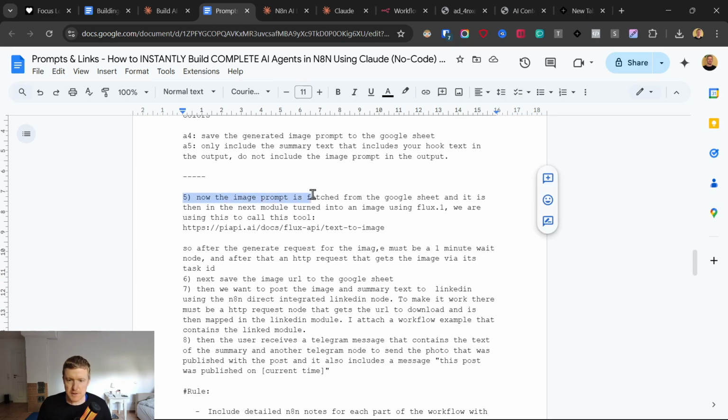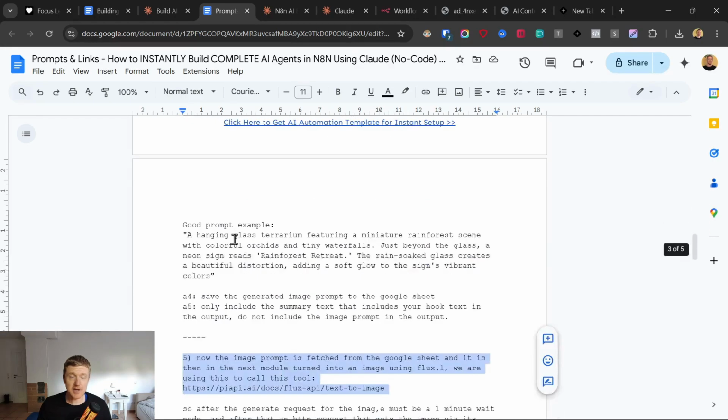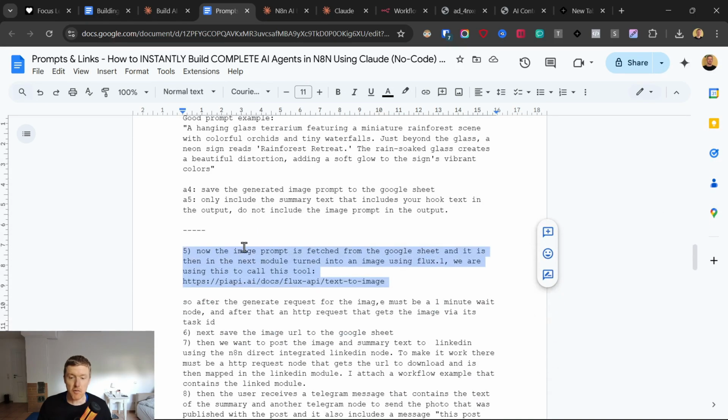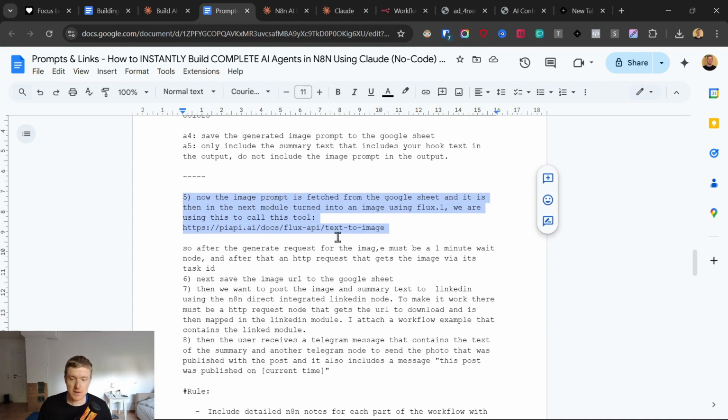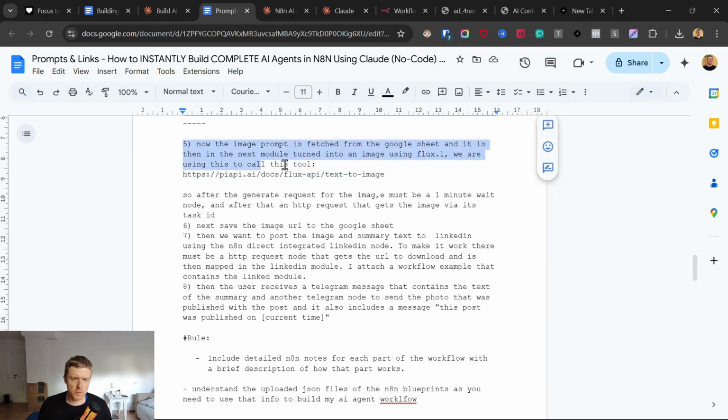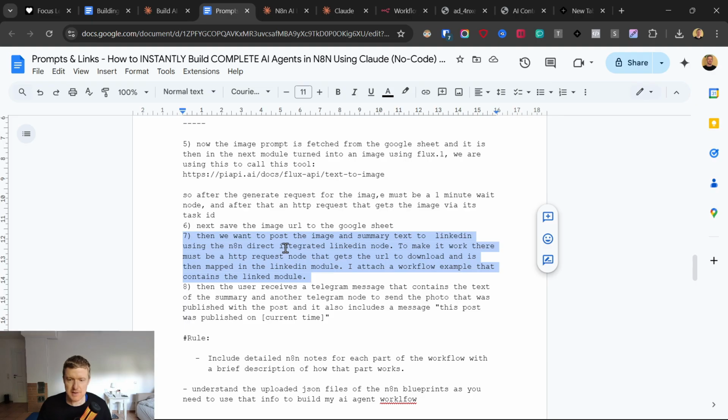Now the image prompt is fetched from the Google Sheet. Here you see this AI agent doesn't generate the image itself. It only generates the prompt for the image model. Then I need to tell it what image model I want to use. I even share a link to the documentation of how this is implemented using an API. That's crucial, because Claude Opus can read websites. And then save the image URL to the Google Sheet. And then we want to post the image, summary and text to LinkedIn, using the directly integrated LinkedIn node.